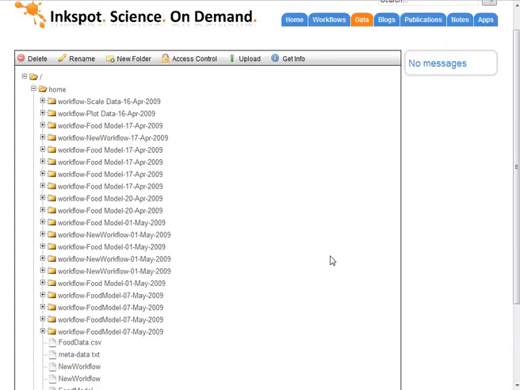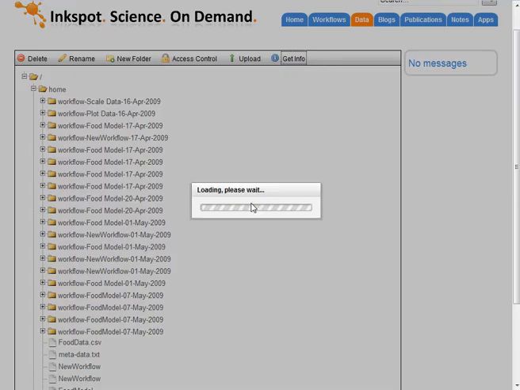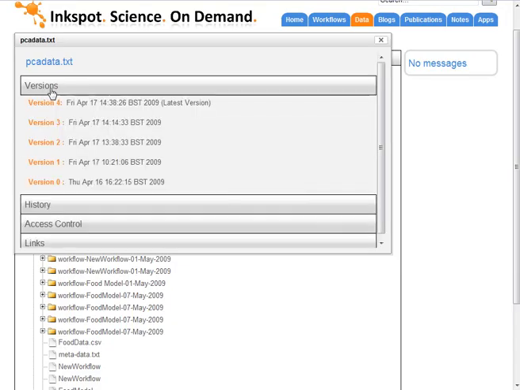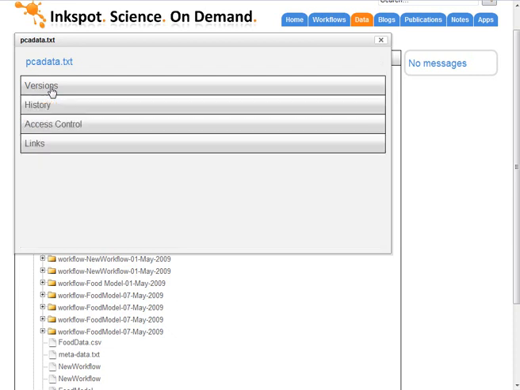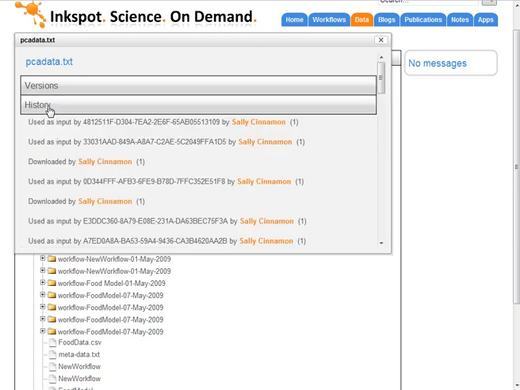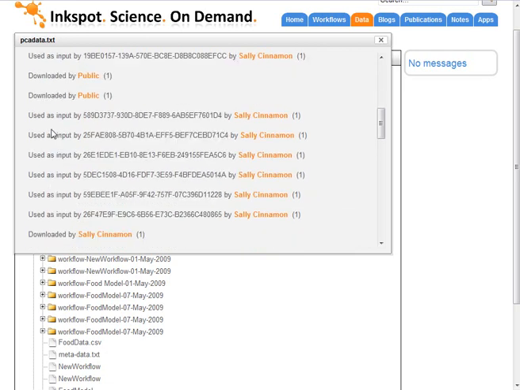Sally can now keep track of who has accessed her data by using the Get Info option. This shows the complete history of every piece of data within Inkspot.